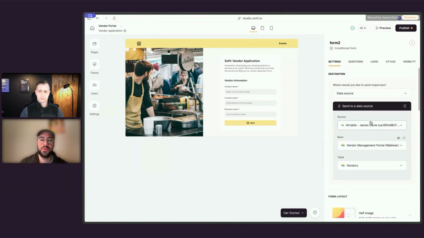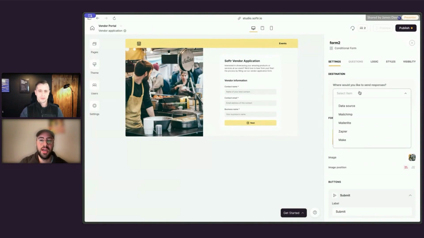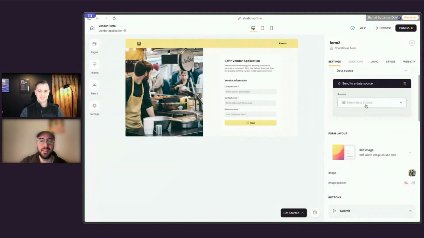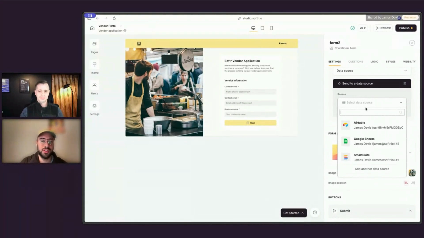Because we've got a few beginners here, I think it's best to start with the data source. So I can restart here. The idea is, where would you like to send your form responses to? When a user fills out a form, you want to be able to send those responses to your data source or to various other places. Because it's Softr, let's start with connecting to a data source. You just select data source and then select one of the data sources that you previously added, or you can add another data source here.